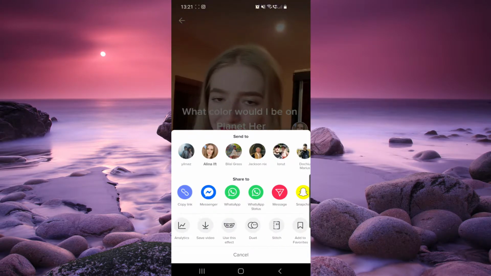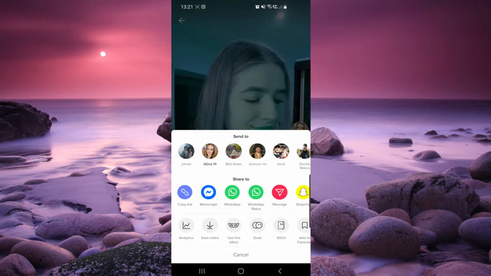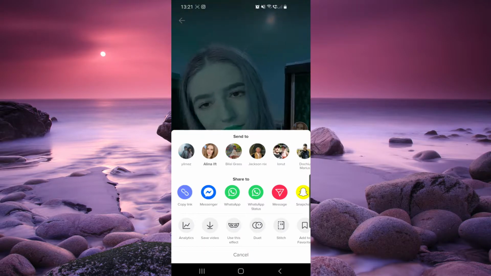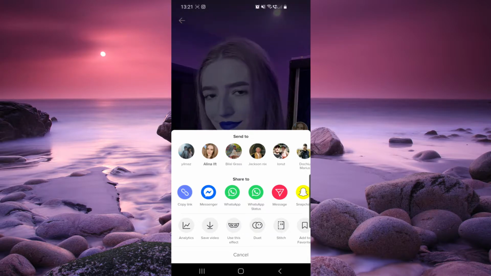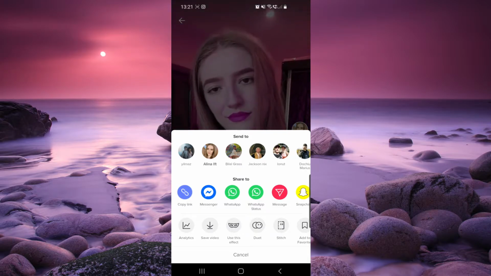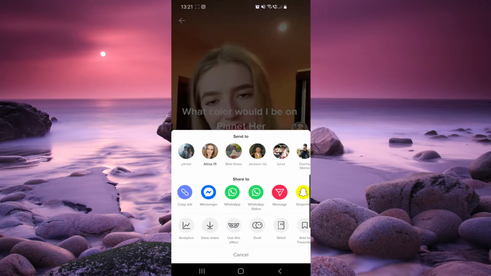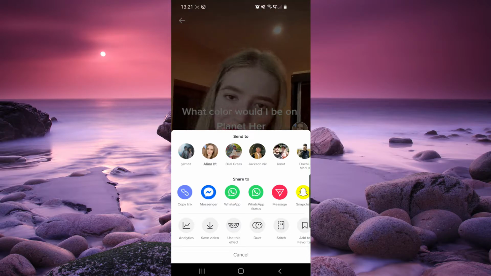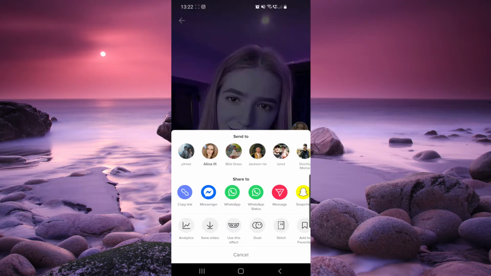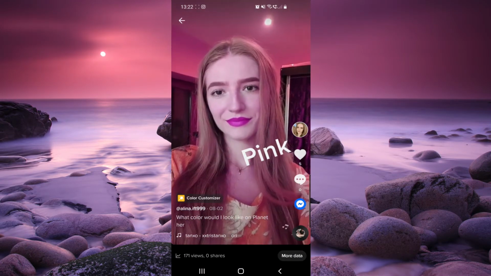Next to this option it should have been a pin option, but we don't have that. So I know for sure that you do not need a certain amount of followers. This is a brand new feature, so not everyone has it yet. So if you don't have it, I have a solution for you.